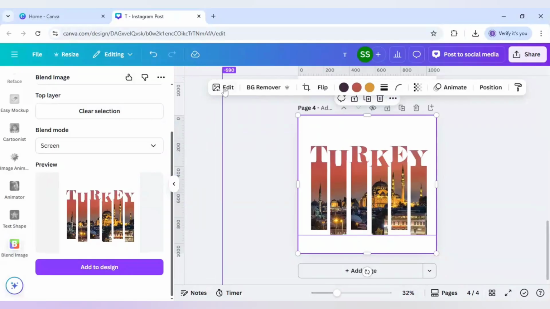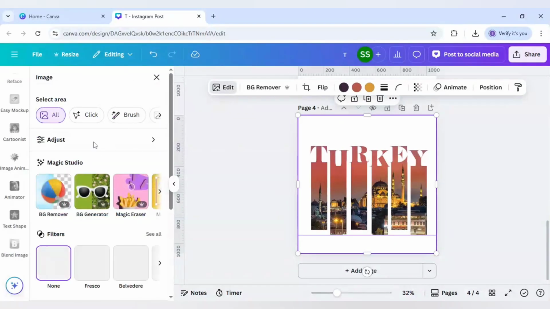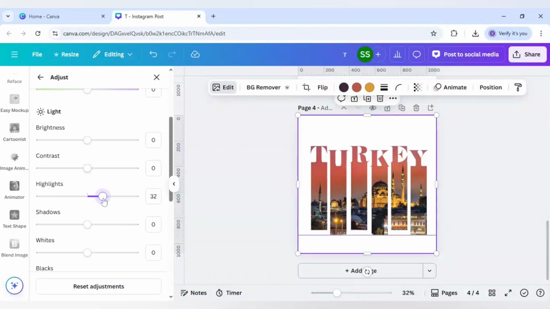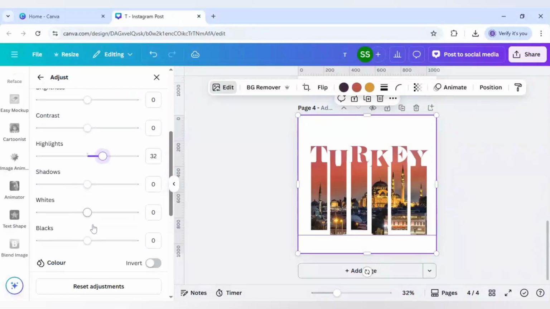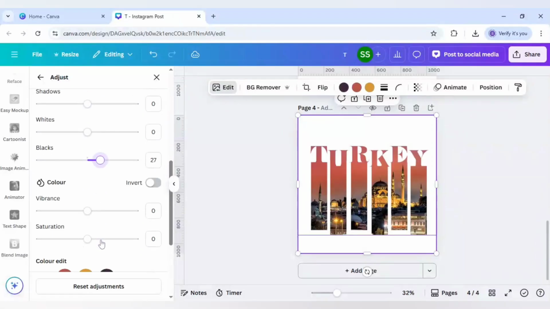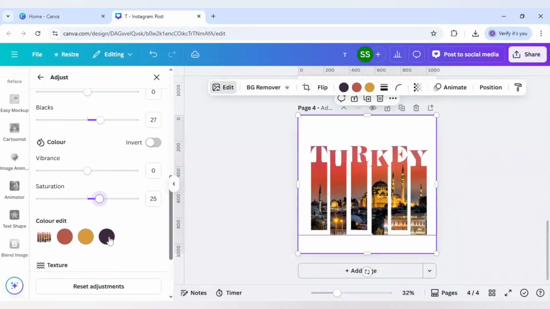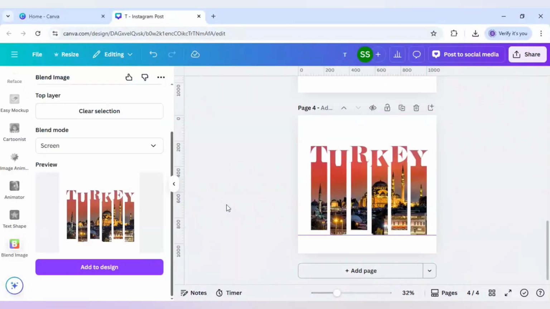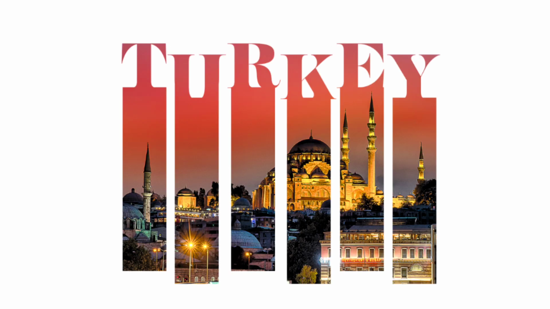So for final adjustments, I will go to edit here, go to adjust, increase the highlights and increase the blacks a little bit and increase the saturation slightly. So our work here is ready, and this is the normal Turkey text, and this got transformed into this.